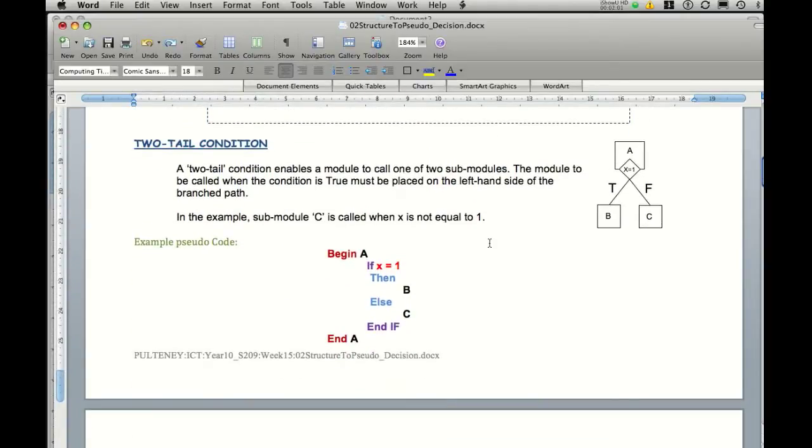With a two-tail condition, we not only have a true branch, but we've also got a false branch. In our coding, we would use that as an else statement. So we would still design our pseudocode much the same way. We have a begin A, and then we have if x equals 1, then B. If that's not true, then else, so this is the false branch, C. Then we need to end the if statement, and because there's no more functions called, we end the A statement.